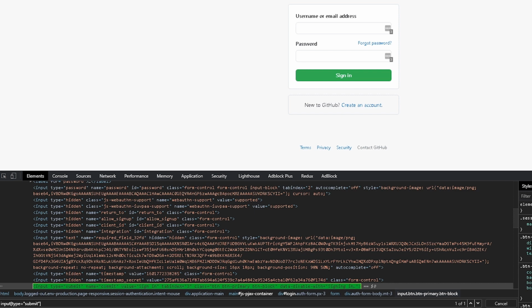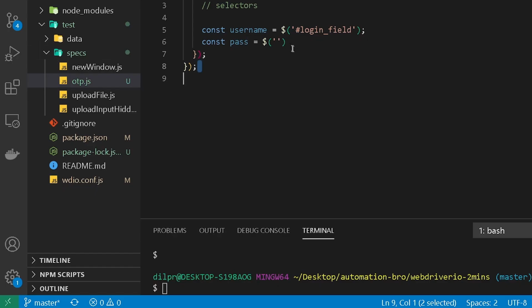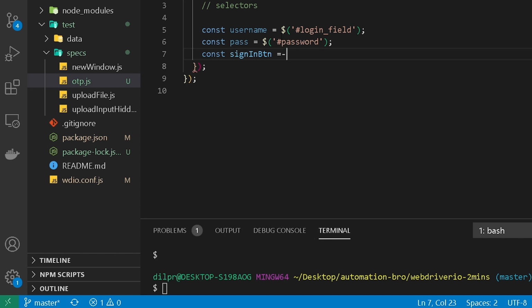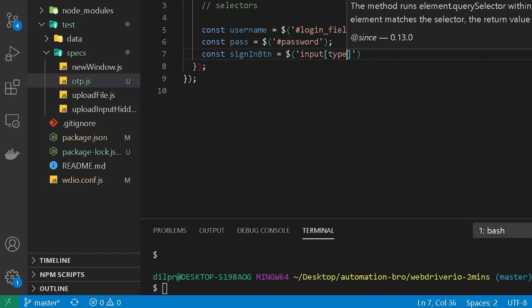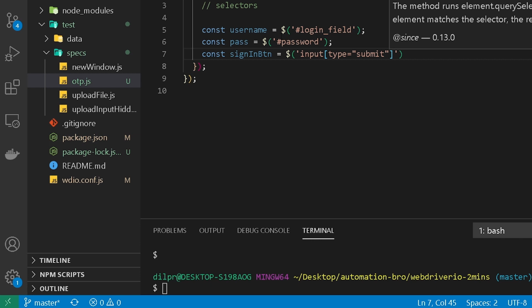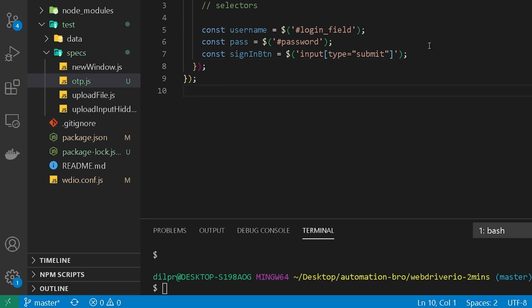I'm going to go back to our code, put in the field for password. So this is password. Then the sign in button, and this one is, what was that? I think it was input type equals submit. Okay, so this is good. We have everything ready. Now what we're going to do is start creating a script.